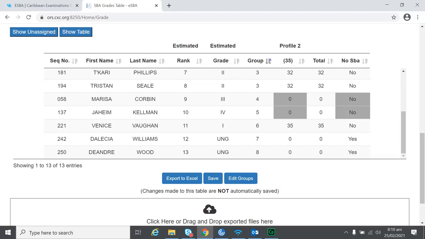In cases where you see the area to enter a score in the profile section grayed out, and you were only able to enter the estimated rank and grade, this would indicate that those candidates are registered as resit candidates. Therefore, no SBA score would be required to be entered in the table.